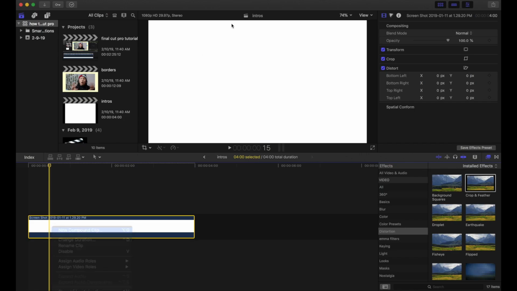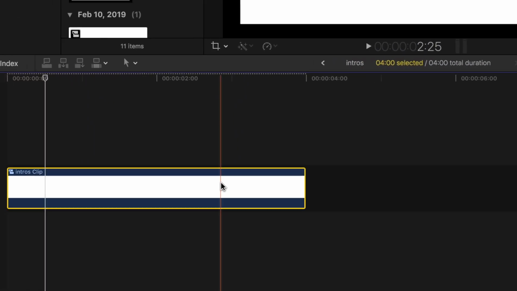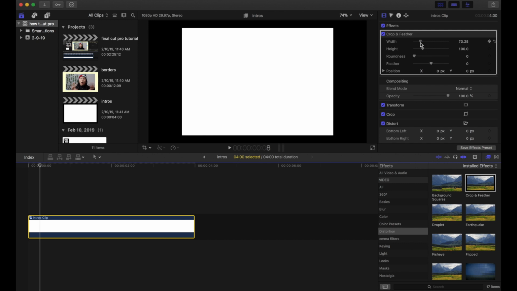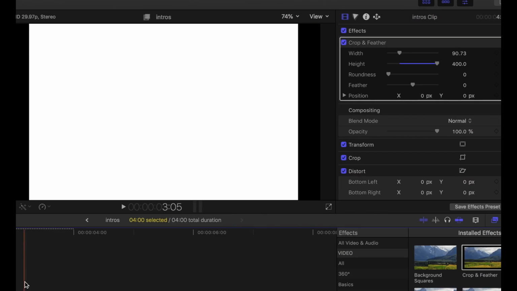So I made a compound clip with my screenshot after I adjusted the size and dragged the crop and feather effect. I just brought the width down so it could kind of have like a retro old effect.